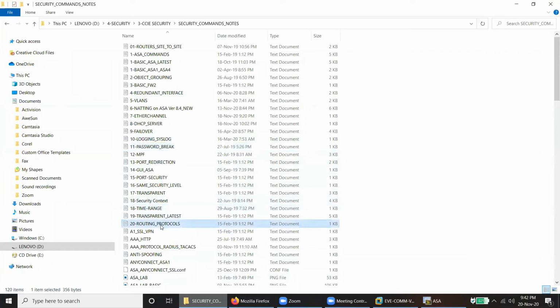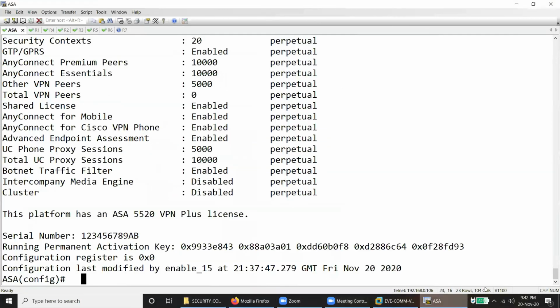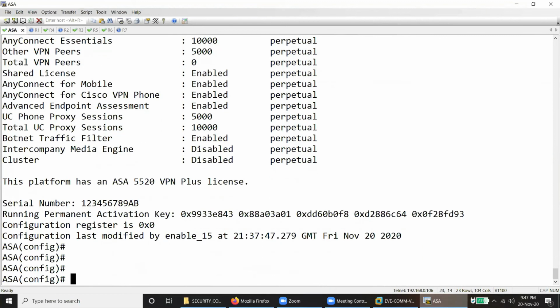So we did routing protocols today. We did time range. We did logging. Now we'll do what? AAA. Now what is AAA? Authentication, authorization, and accounting.